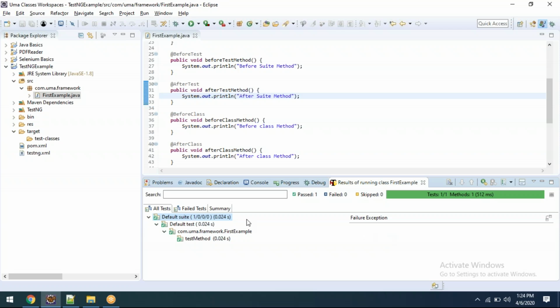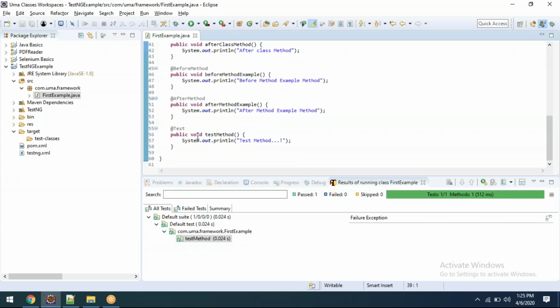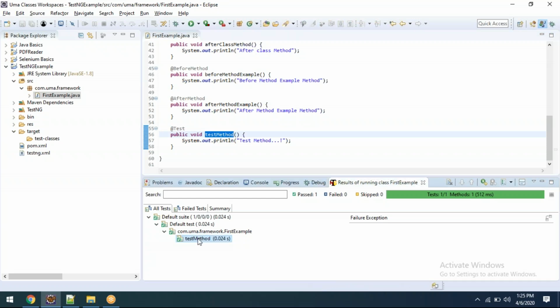At the same time, if you see default suite, default test, it's a framework within that. This is the package name. Within that package, first example is the class name. Inside, only the test method will be displayed. What do you mean by test method? In the sense, the @Test method. Whatever @Test method is there, that test method alone it will display. But none of the other things will work out.